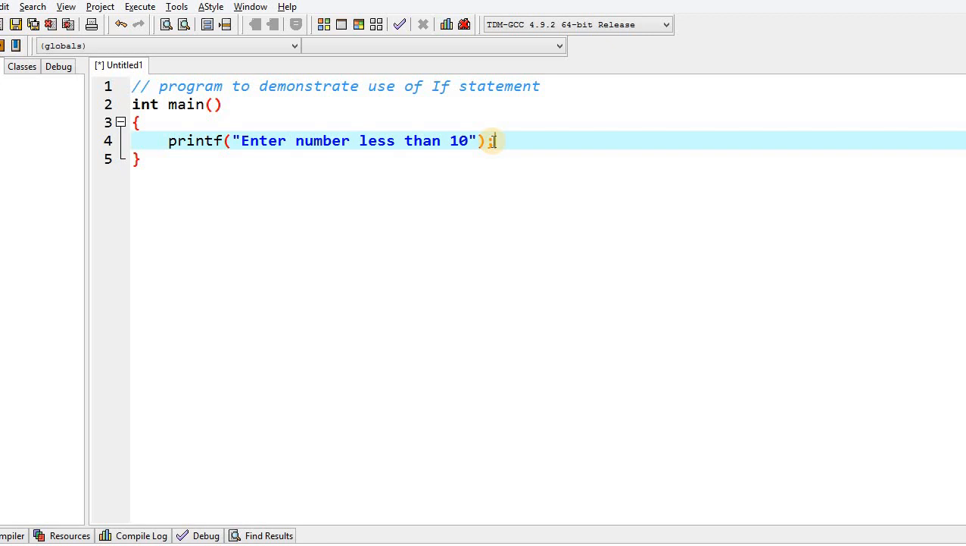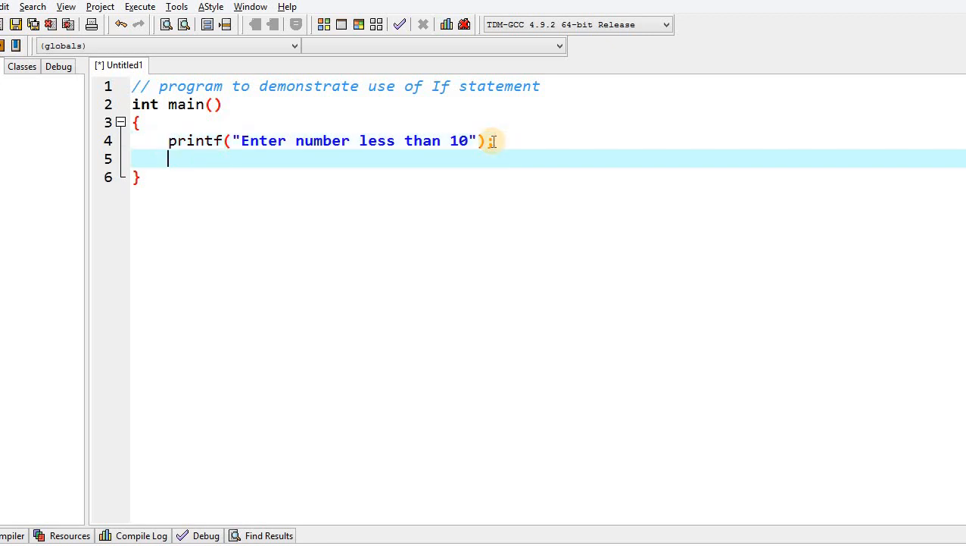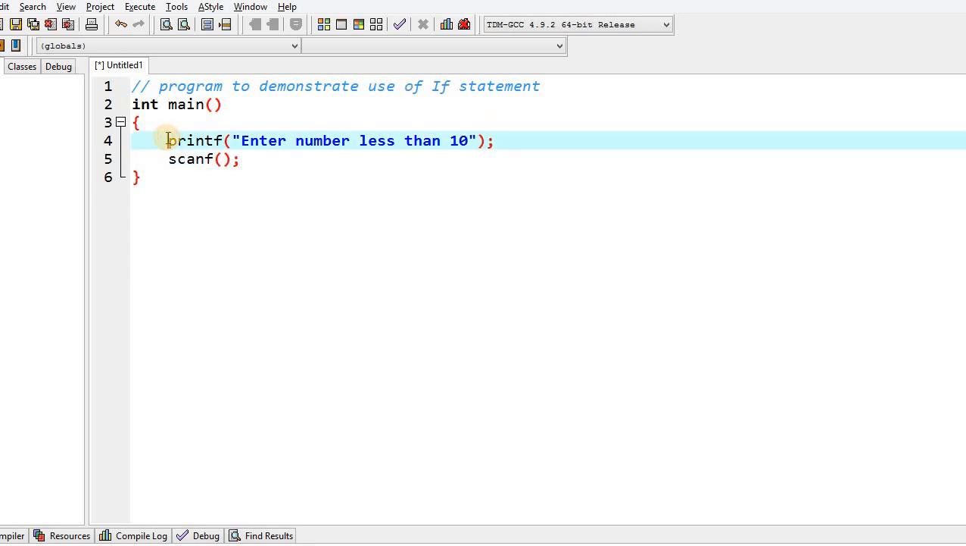Now what will happen? A user will get a message. Be careful over here, the p or s of printf or scanf must be in lowercase, otherwise it will be problematic for you. After that, over here we have to put a variable name, but till now, we have not declared any variable.